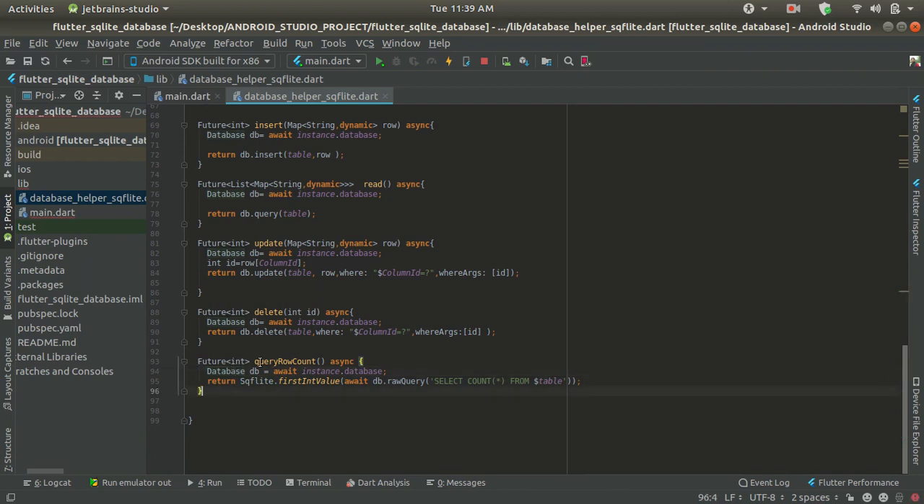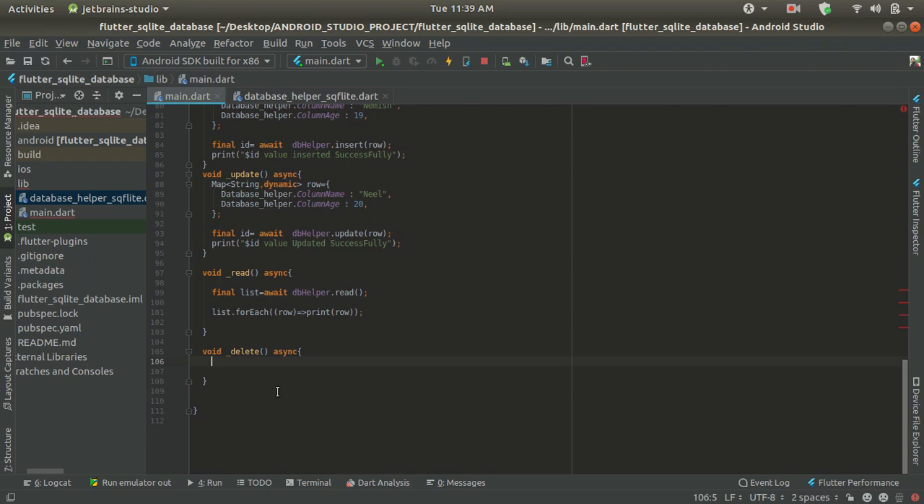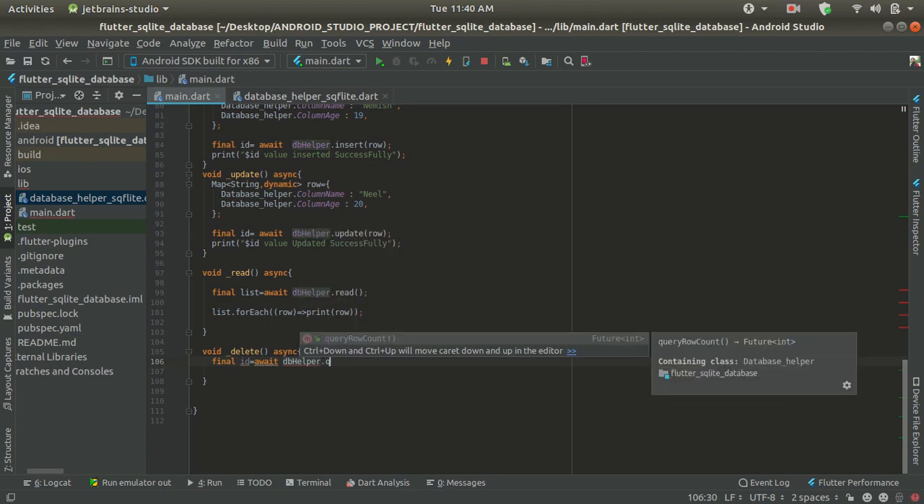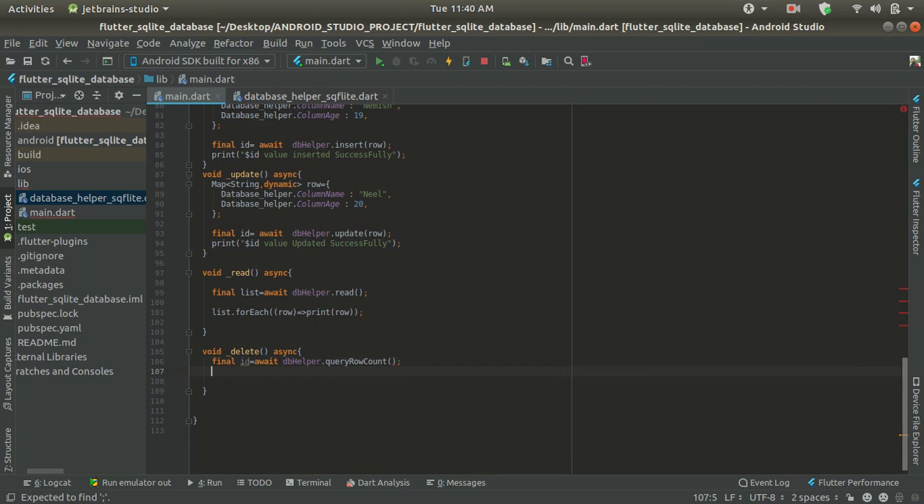Now we are going to use this row count over here. To get the value of this row count, let's write final id equals await helper dbHelper dot. Now we are going to use that query count row count object, as I am assuming that the row count is the last data of our database.